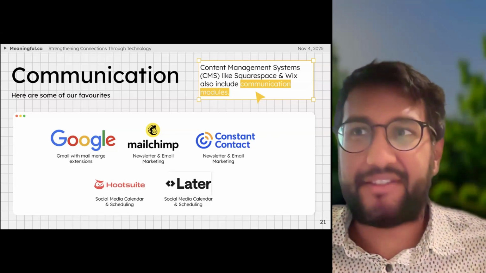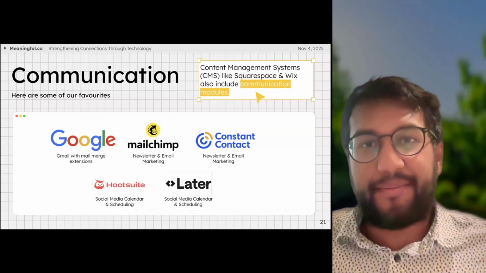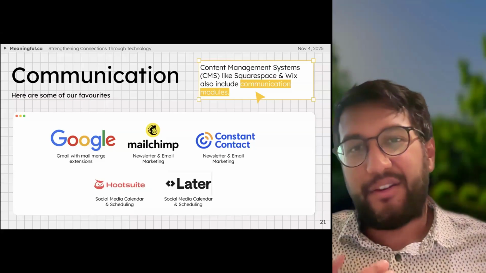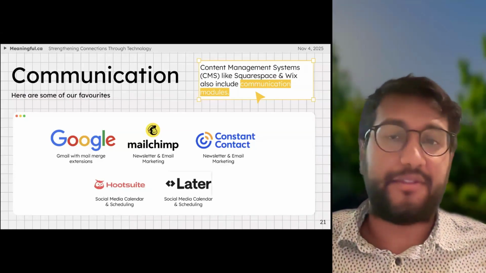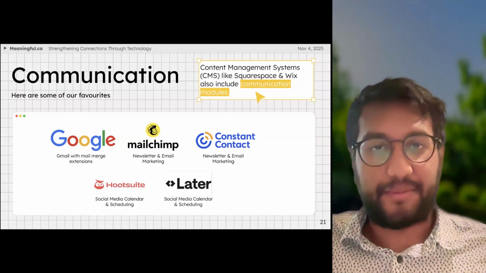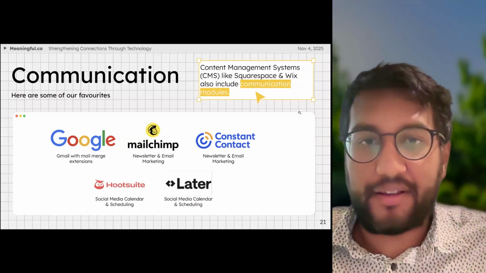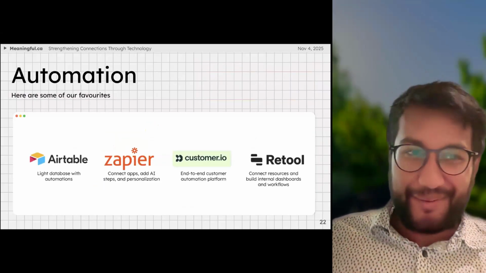And just another tip is that sometimes your content management systems like Squarespace and Wix would also include communication modules. So you can sometimes just do everything out of that website builder as well, perhaps for an additional cost. All right, let's talk about automation.